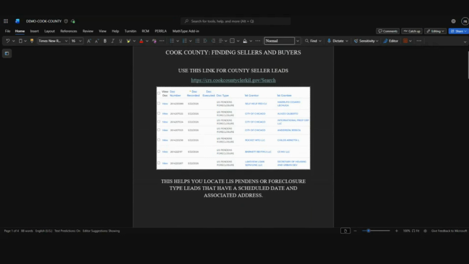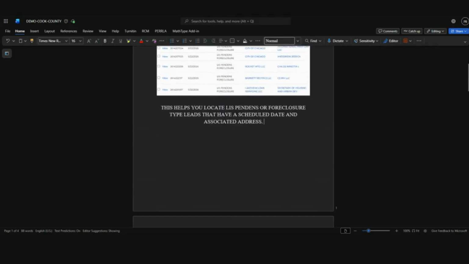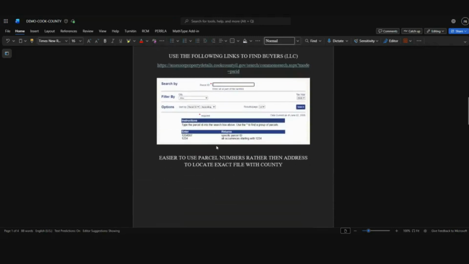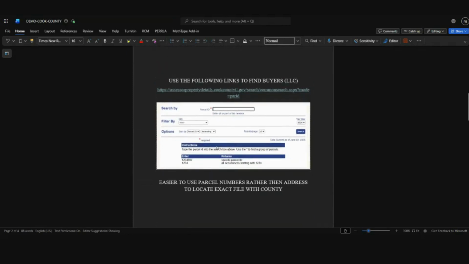With this provided link, we're able to get into the lis pendens and foreclosure setup. This is going to give us the associated addresses that we can eventually skip trace and upload into Deal Machine. Moving forward, it's easier to take the parcel ID from that property address, put it into the associated link, and use the parcel ID number to locate the address and the exact file that's registered with the county.